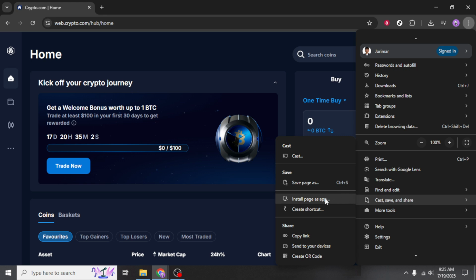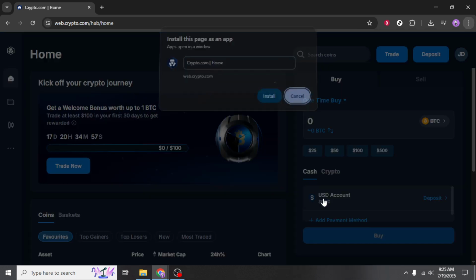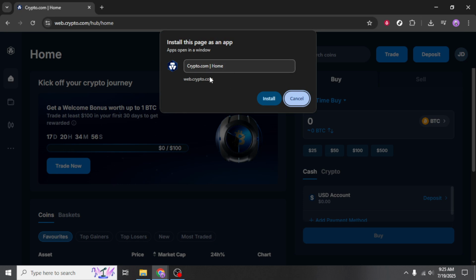This feature is part of a nifty service that both Google Chrome and other compatible browsers offer, allowing users to utilize web services as standalone applications. By selecting this, you'll be effectively installing the Crypto.com page on your desktop as an independent application, giving you quick access with just a double click.